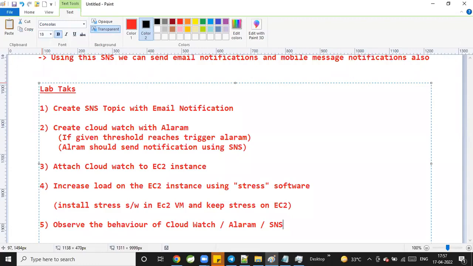Create an SNS topic with email notification. Create a CloudWatch alarm. If the given threshold is reached, it has to trigger the alarm. The alarm should send a notification to the SNS topic. The alarm should push the notification to the SNS topic.